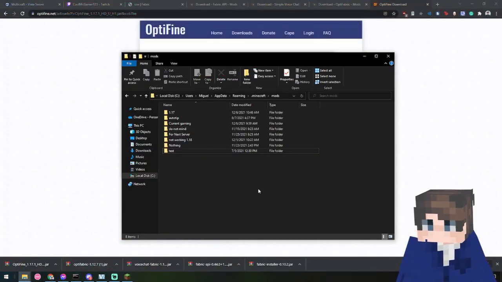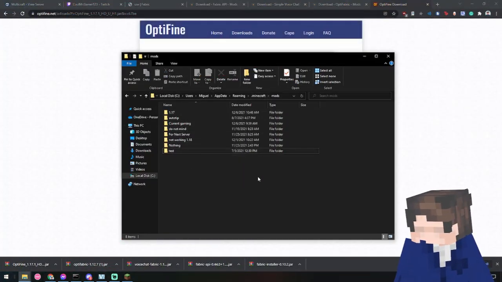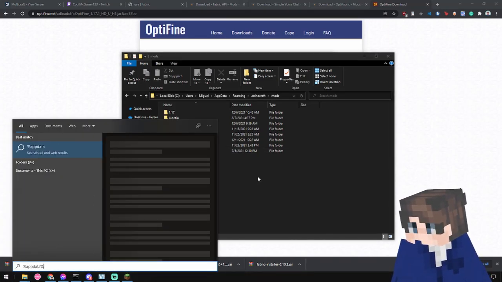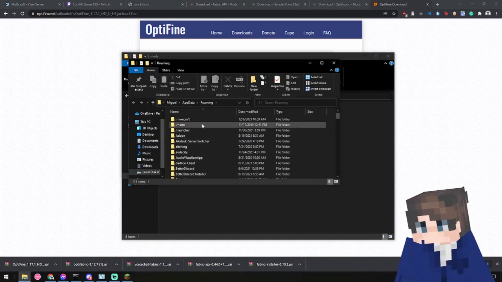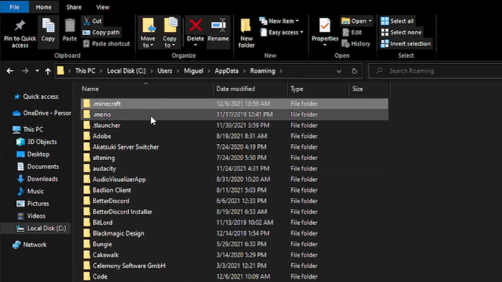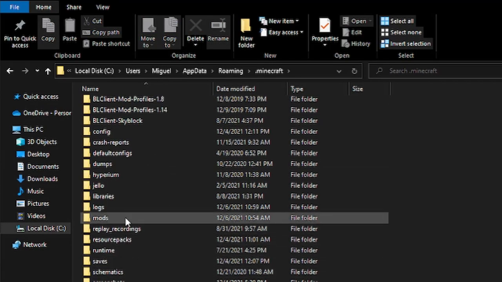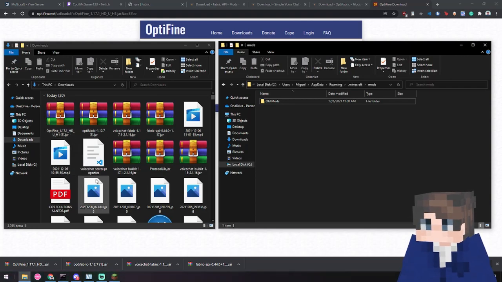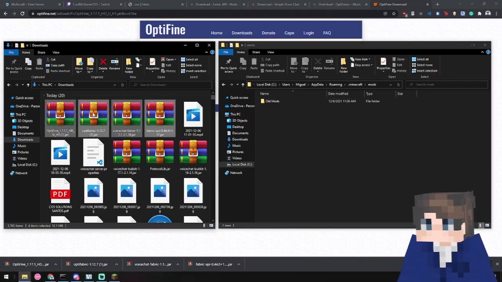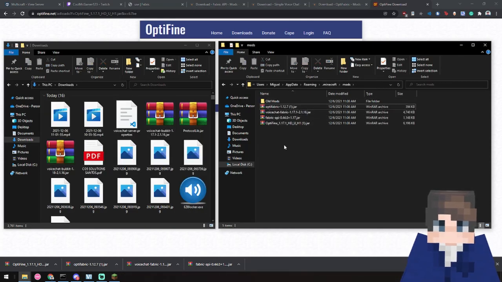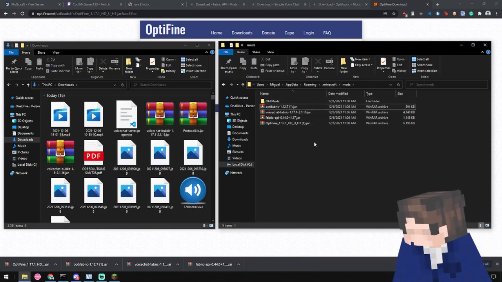Now we're gonna have to open the mods folder. We can do this by pressing Windows and typing down %appdata% and press enter. Doing so will lead you to a list of folders. All you have to do is open up Minecraft and open mods. Now go back to your downloads folder, select all four of the mods, and drag and drop them inside of the mods folder. Now that you've done that, you can go ahead and open Minecraft once again.